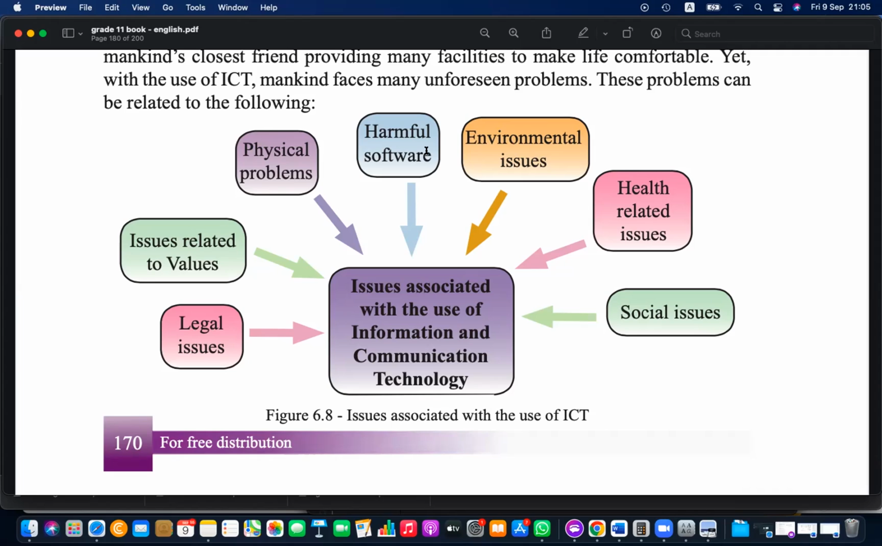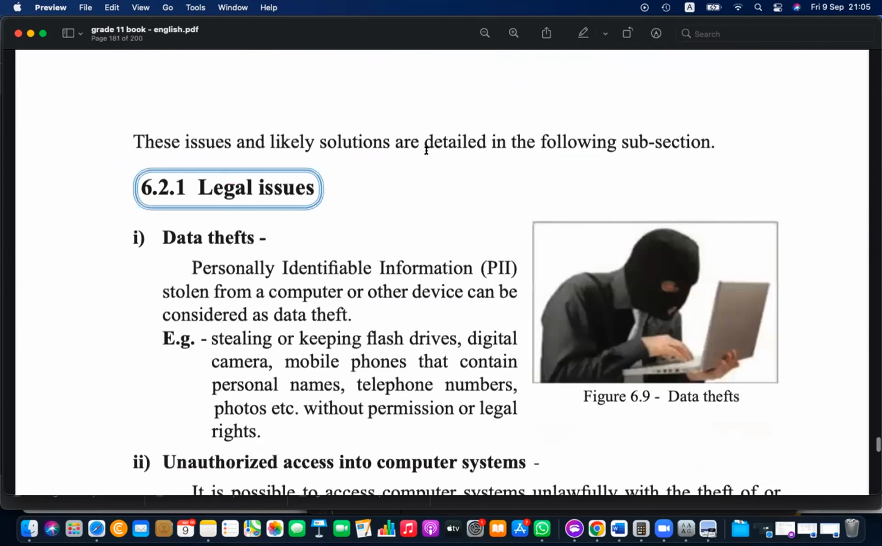Impact in the name of Facebook or social media, Twitter, WhatsApp, Viber, whatever issue, a lot of things are there. Some are legal problems, some are social problems. Likewise, different problems are there with ICT. So let's explore what they are.